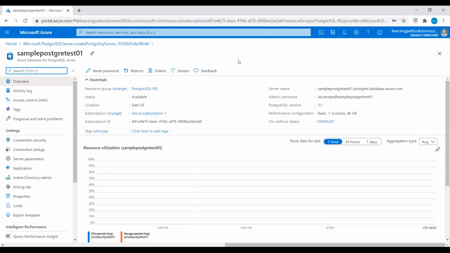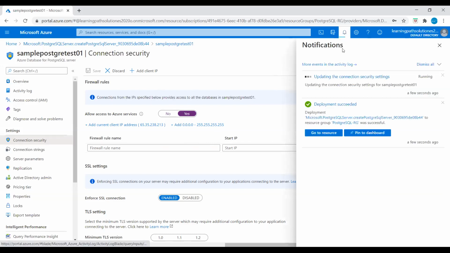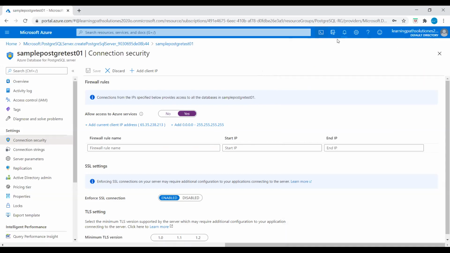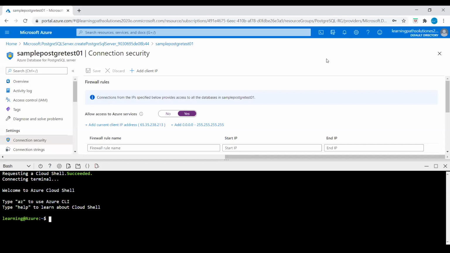By default, the server that we create is not publicly accessible. So we need to give permissions to our IP address. I will go to the server resource in the portal and then select connection security from the left side menu. Under the settings, we can see connection security. Click on connection security. Here we see allow access to Azure services. Yes, and save it. And we can also add our IP address. While this is updating the connection security settings, I will click on Cloud Shell and create storage. We will connect by using PostgreSQL and Cloud Shell within the portal.